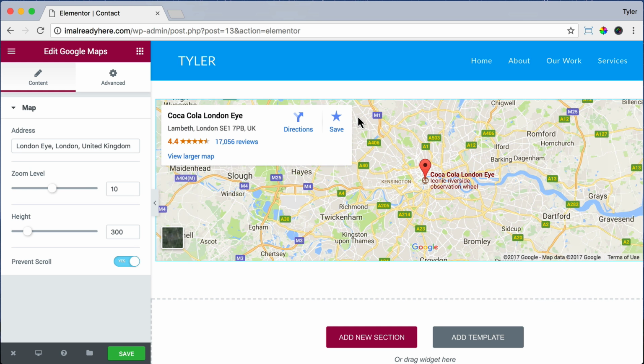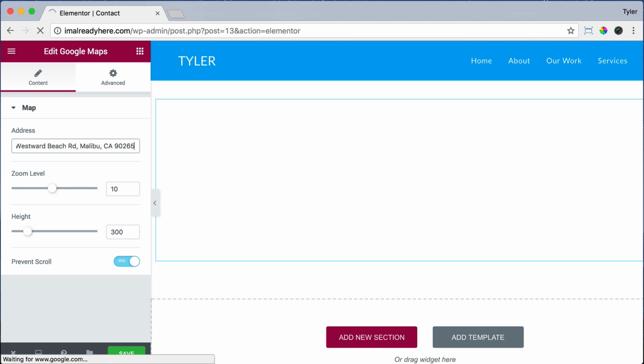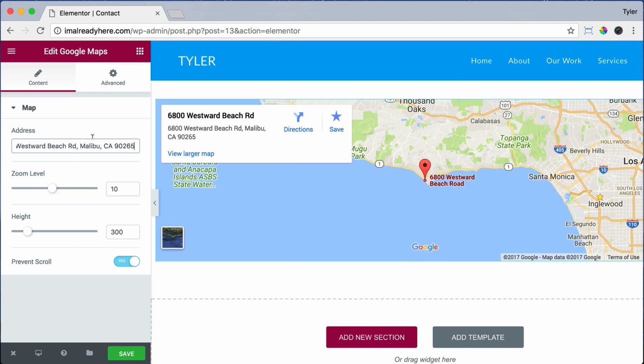And on the left side, we can change the address. So change this to whatever your business address is. And now we can see that there's gaps on the left side right here and on the right side and at the top. So how do we get rid of all of that?